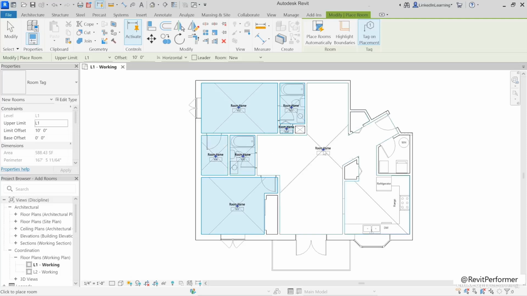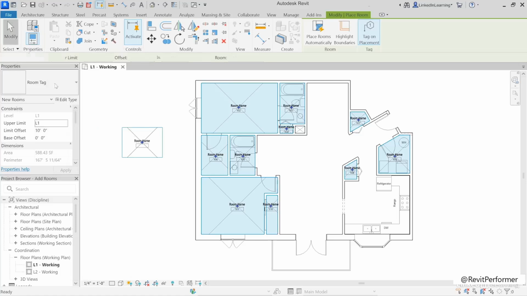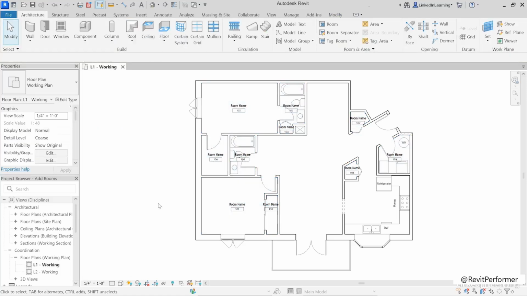Let's avoid this big space here for now. We'll come back and do that in a moment. Let's do each of the closets over here and the little utility room, and then maybe this closet right here. And then we're going to avoid this patio here for now as well. We'll come back to that momentarily also. So I'm going to click the Modify tool to cancel out.